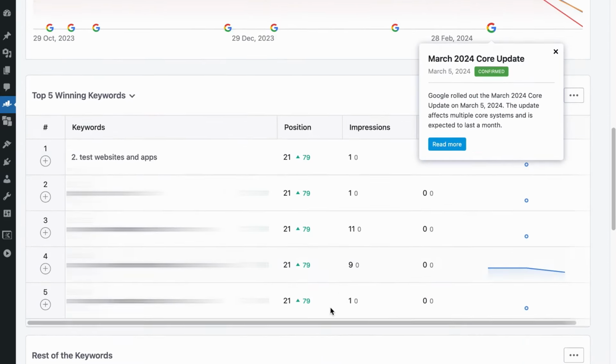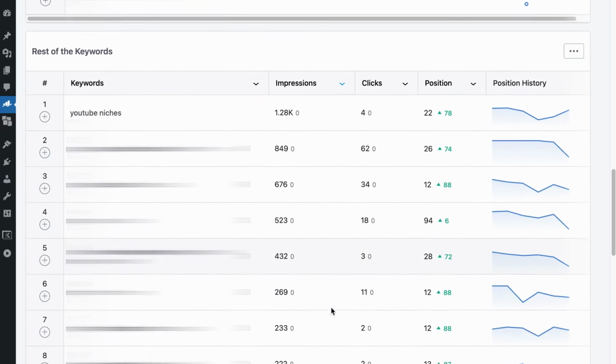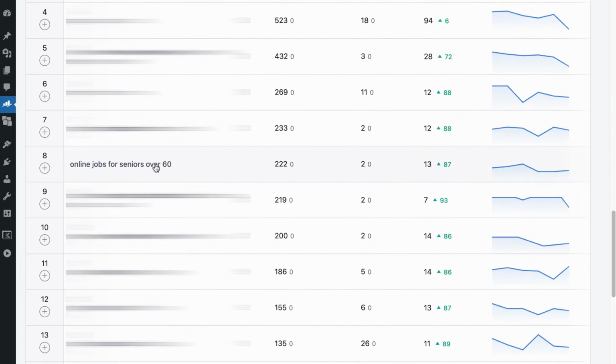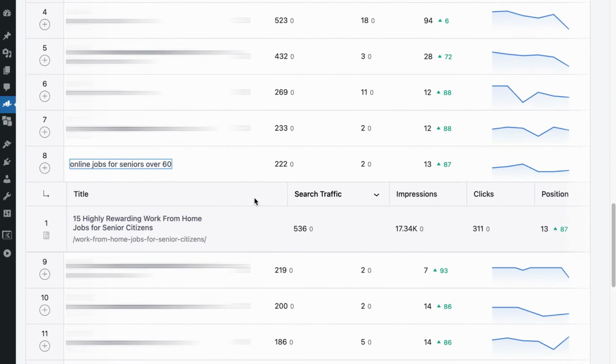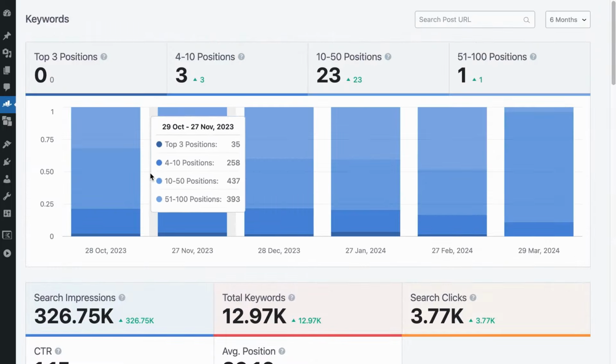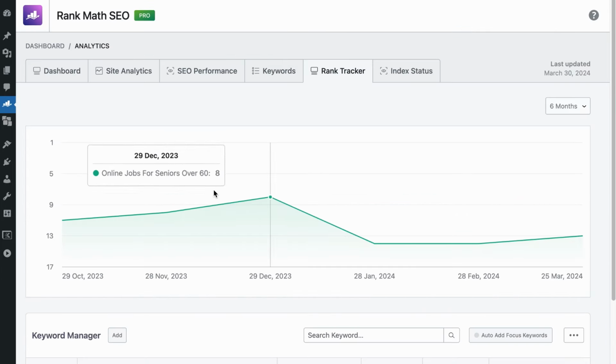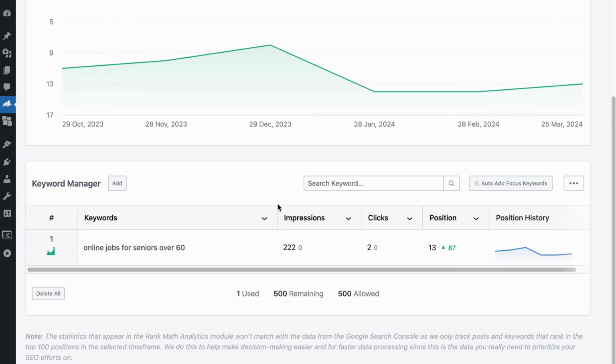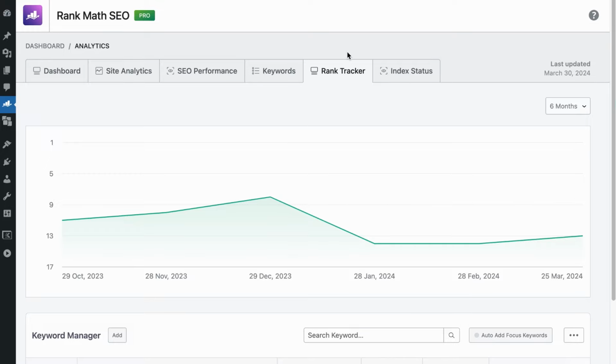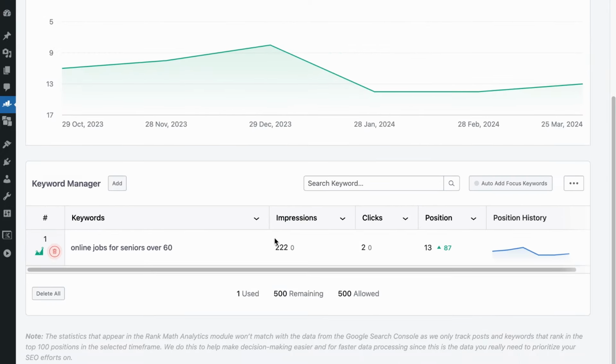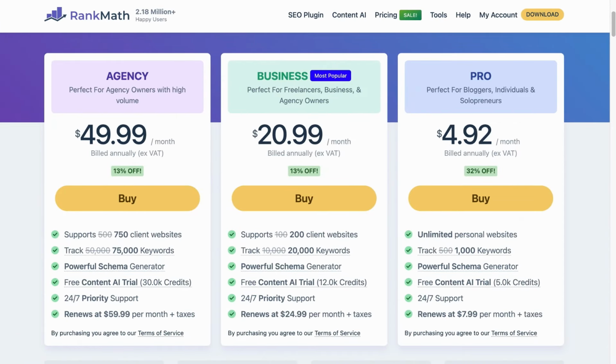Anyway, as you scroll down, you will see all the keywords your site is ranking for, and a simple click on the keyword and you will know which page this ranked keyword belongs to. Now, assuming this keyword is important to my site and business, I can just click this to track the keyword. So if we visit the Rank Tracker tab, that keyword will be added to the Keyword Manager. This Rank Tracker tab is where you can easily monitor and track the performance of your most important keywords. With the Rank Math Pro subscription, you can track up to 500 keywords by default.